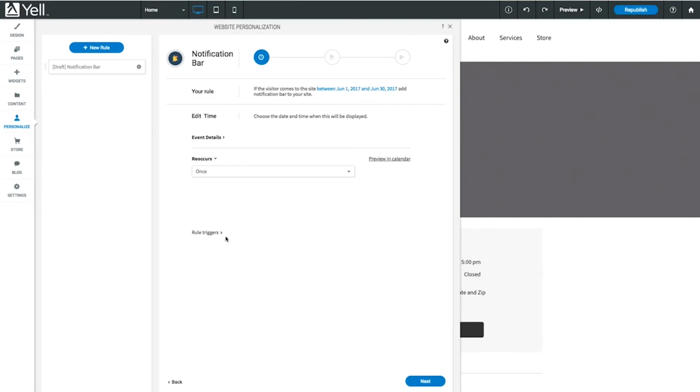Before we move to the action step, if you want to add another trigger to this rule, click Rule Triggers down at the bottom. A menu opens up and you can add or remove triggers as needed. I don't want to add anything, so I'll click Next.